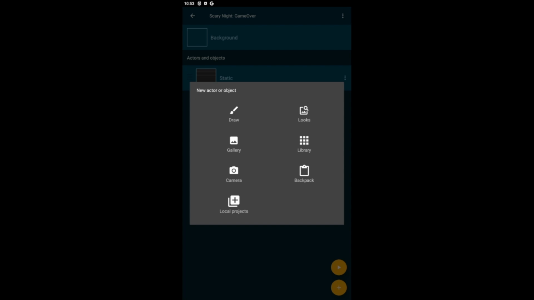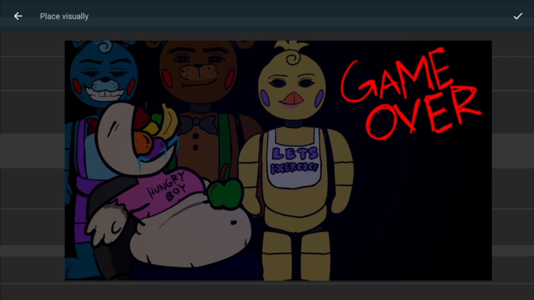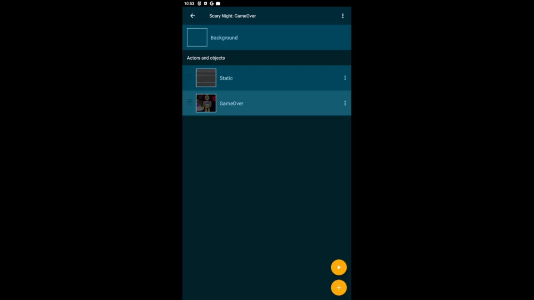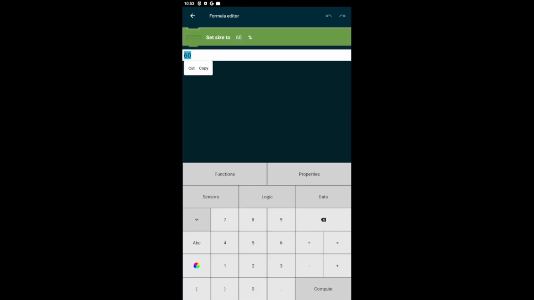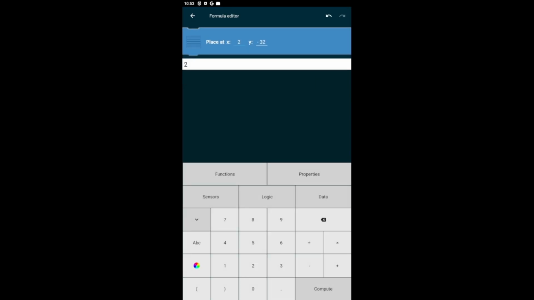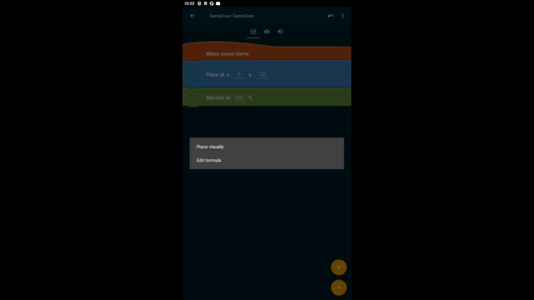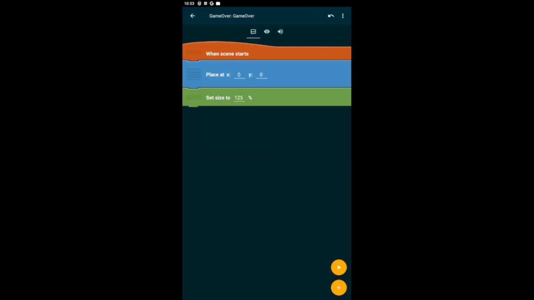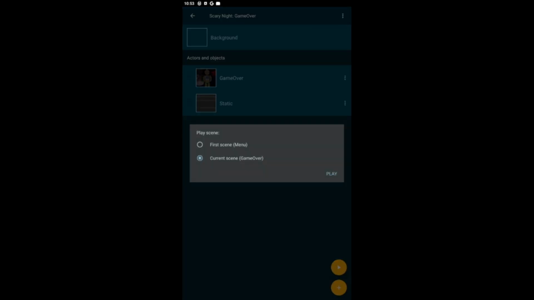And then I'm going to insert my game over screen. Alright, yeah. So, set size to 125 like usual. 0. 0. There we go. And I'm going to place it behind this.